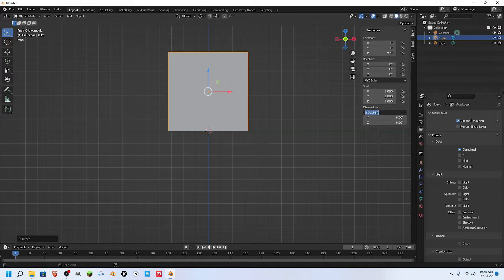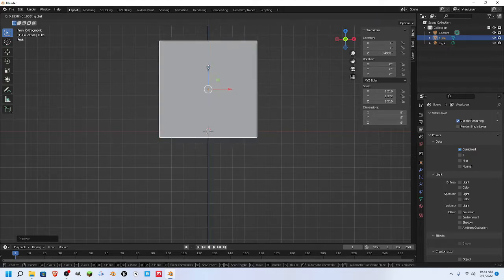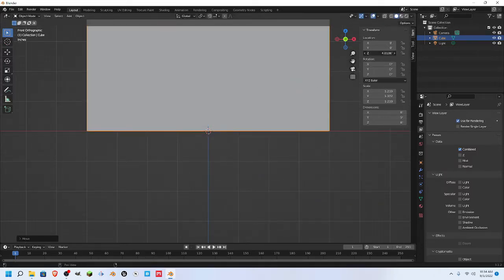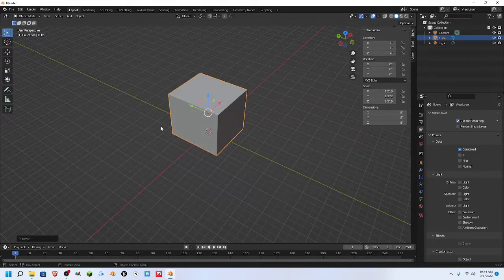We're going to change our dimensions. This is going to be an 8 on the X. It is going to be a 9 on the Y. And it is going to be an 8 on the Z. And we're going to have to pull that back up again. Alright, let's do that. We're going to pull that up to the X. 4 is going to do it. Alright. Back to perspective mode.